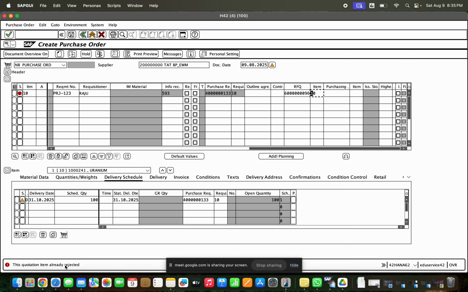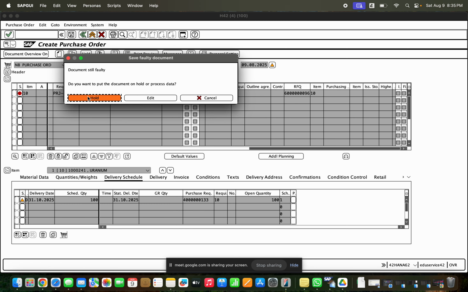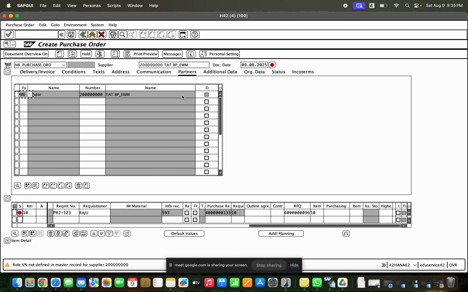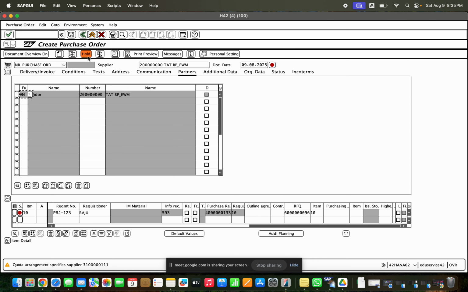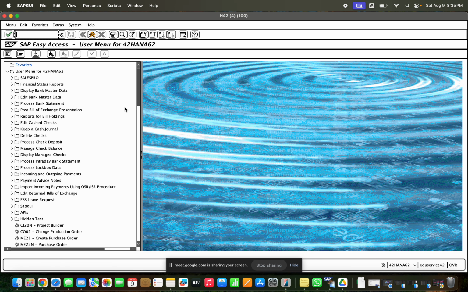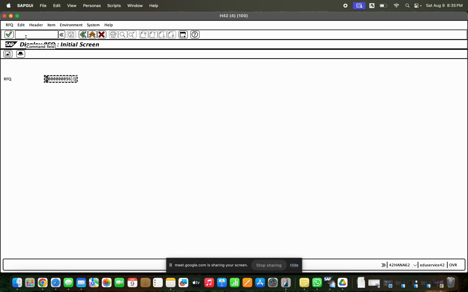So the system will not accept it, it will give an error message. This is on hold, you cannot create, you cannot save, because the red color gives the error message that the quotation is already rejected. Clear? Yes. So this is the way you can change the configuration, customization as per the client requirement. You can change to a red color, yellow color, like that. Okay, clear? Yes, sir.